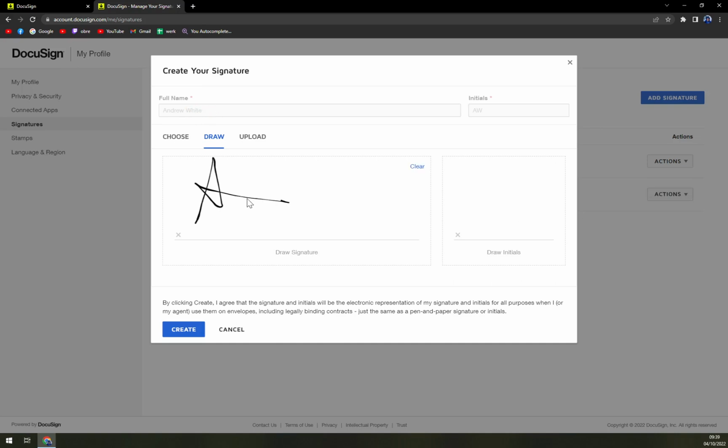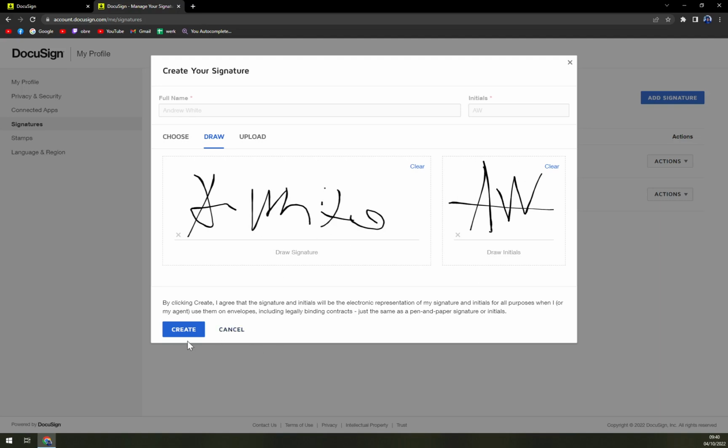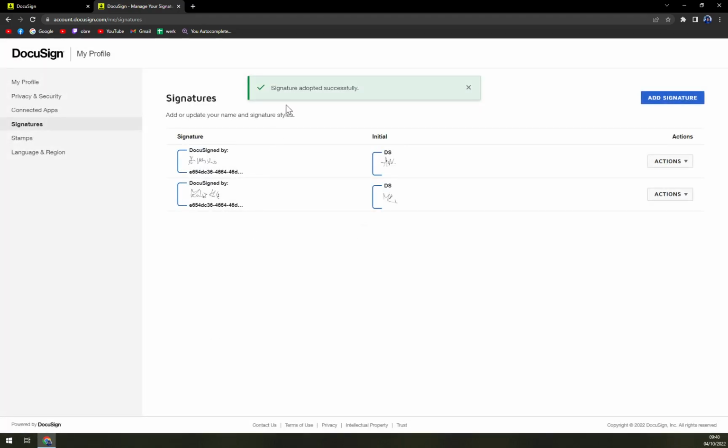For example, Andrew White, like this. And initials, we can easily create a new one. That's how you change it. It's very easy. If you made a mistake, you can easily clear it and try a new one, and then you can use it. Then you create it simply, and the signature is adopted successfully. And that's about it. You can either edit it or delete it.